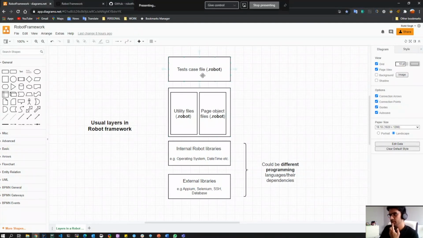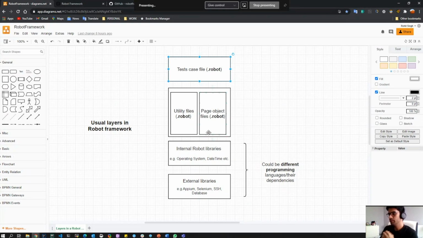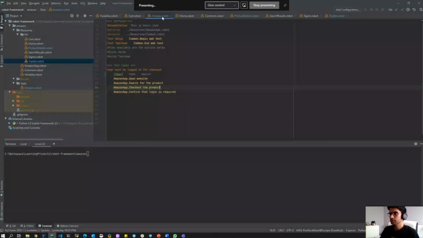So yeah, first layer, like usually people like to do it in layers, which is also good. I have seen 2 approaches so far. First is write your test case in a test case file, .robot file, which is something like what I showed you here. It's a .robot file, and this is actually a test case.